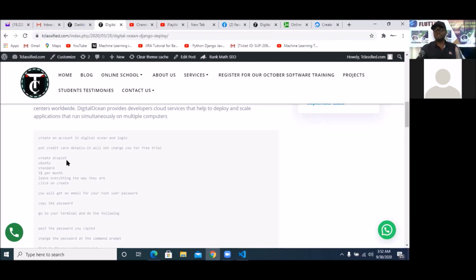Then click on create droplets. That's what we did. Then we chose Ubuntu as our option. We already did that. Then we choose the $5 per month package. We already did that. Then leave every other thing as they are and click on create. That's what we've done so far, isn't it? So do these operations the way I just stated them here.